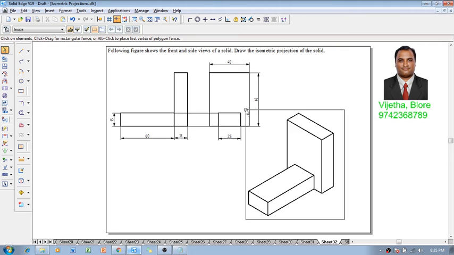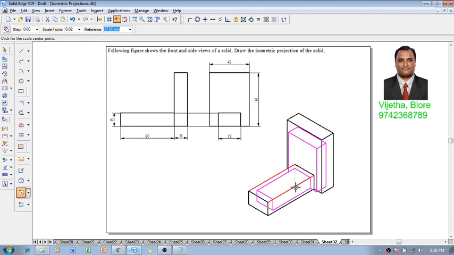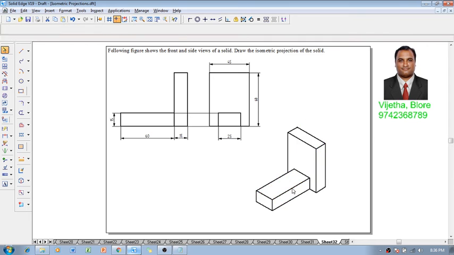So this is called an isometric view or isometric drawing. So selecting this figure, we will go to the scale command, and then reducing to isometric scale of 0.8164, one can get the isometric projections for the given combinations.